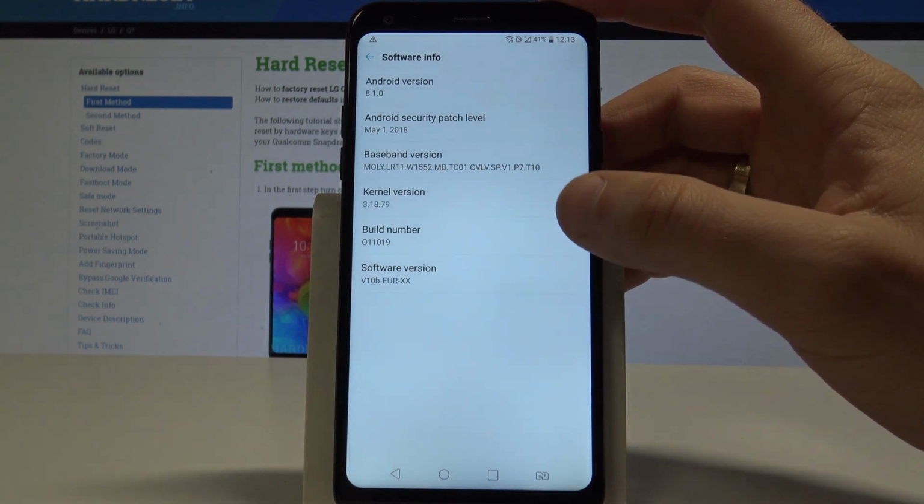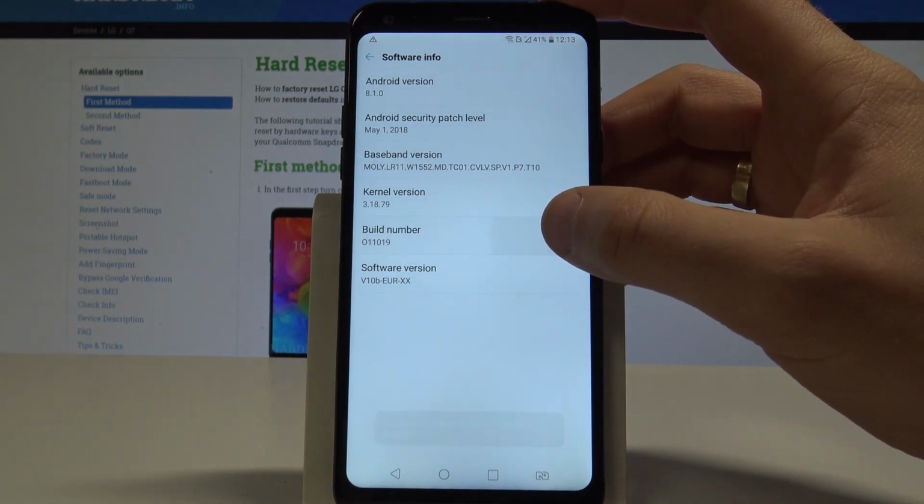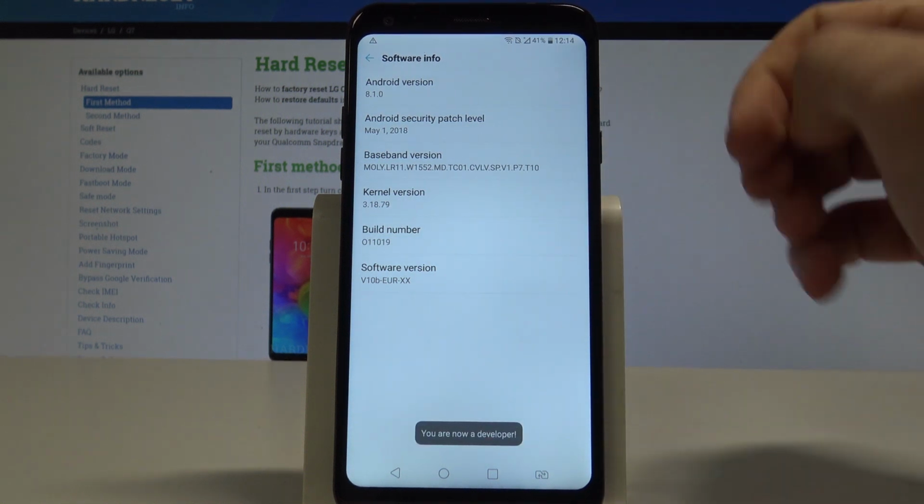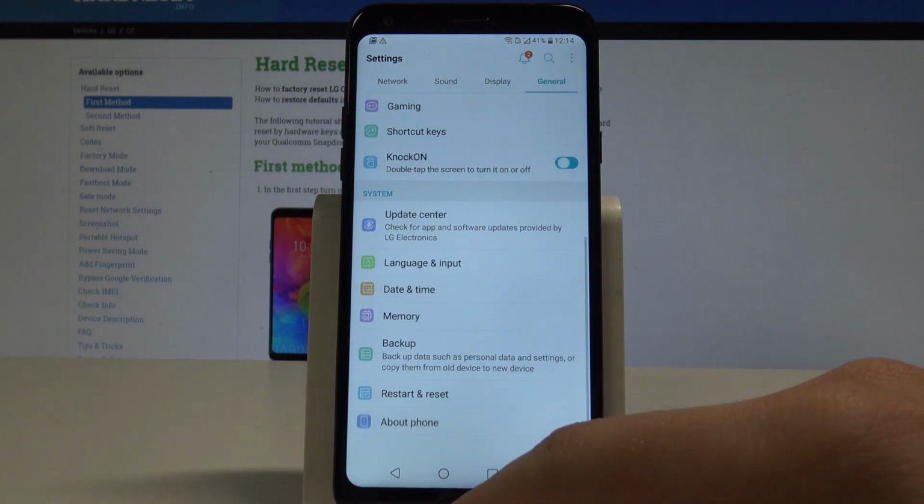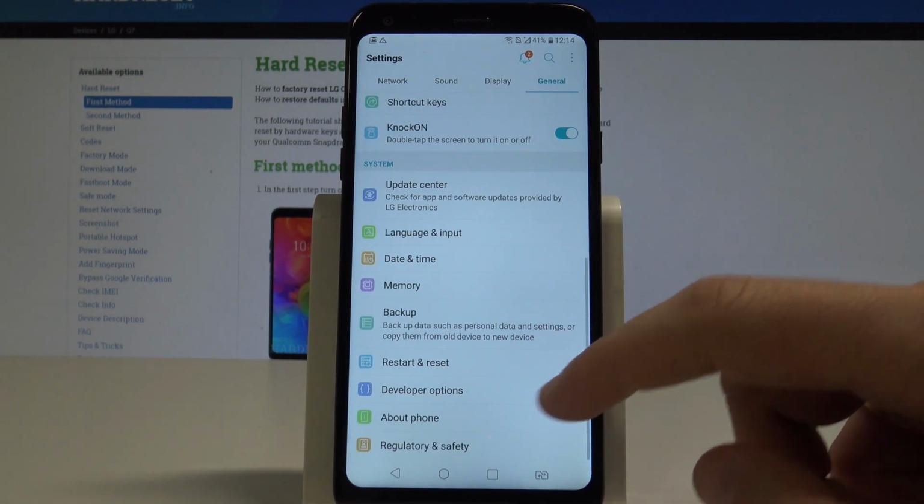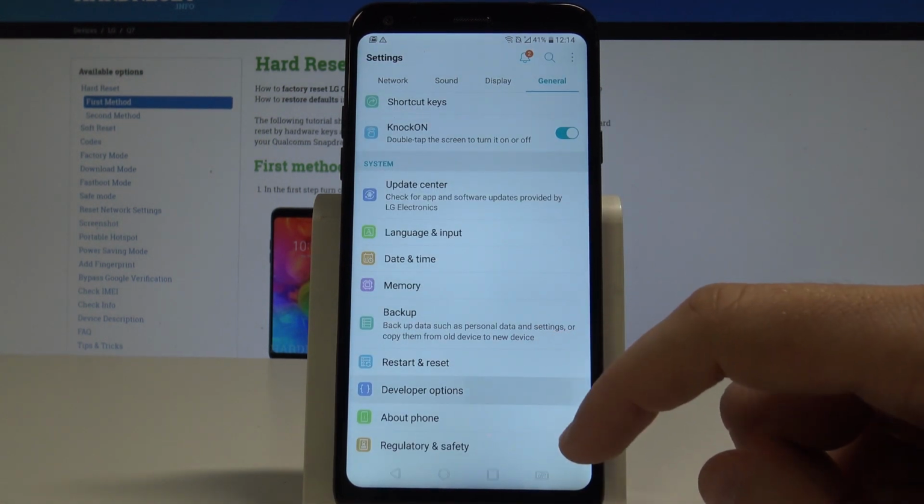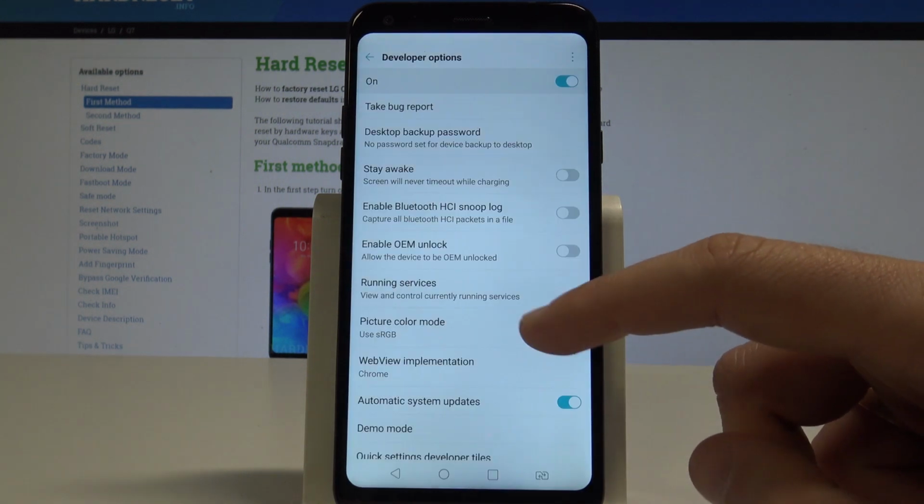From the Software info, you need to tap a couple of times on Build number. So let me do it. Let's tap on Build number and you are now a developer. So let's go back two times. And here under Restart and reset, you've got Developer options. Let's tap it. Let's tap OK to the following warning.